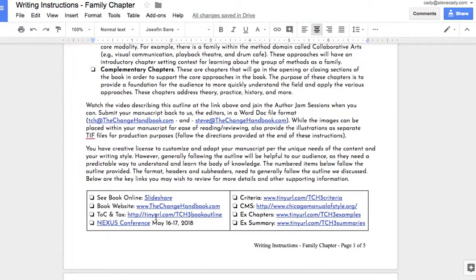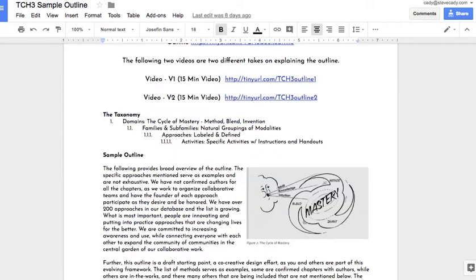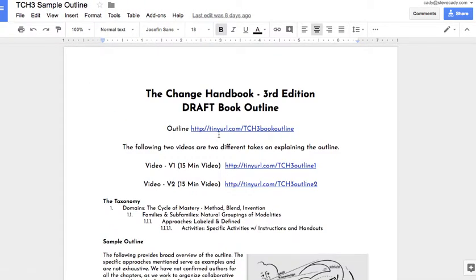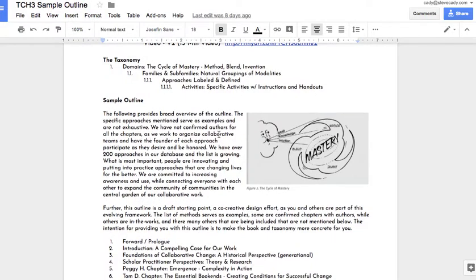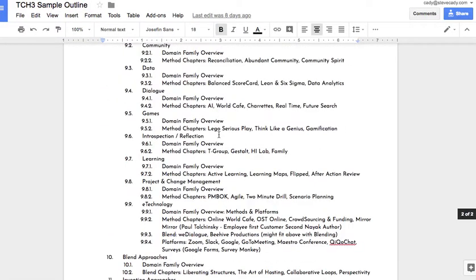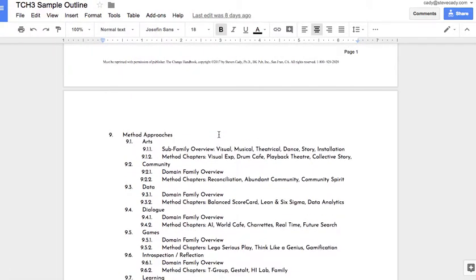Then you go into the table of contents, the taxonomy. You click on that, and it takes you here. And this gives you some video and more details on how the book, the taxonomy, the outline is laid out, and so forth. And this is a sample. This is an evolving organizational structure.